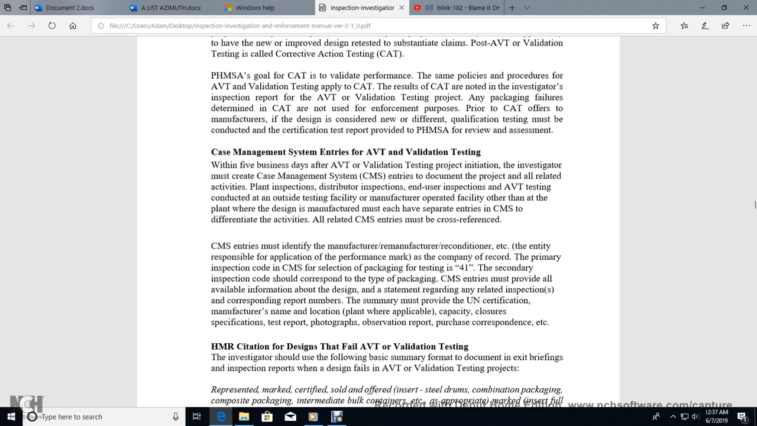Five business days before the alternative validation testing project initiation, the investigator must create a case management system entry within time, with the documentation for the project, all related to the activity: plant inspection, distribution inspection, end user inspections, and alternative validation testing conducted outside a testing facility, at a manufacturer operative facility other than the plant where the design manufacturer must have each for the separate case management systems to differentiate the activity. All related case management systems entries must be cross-referenced.